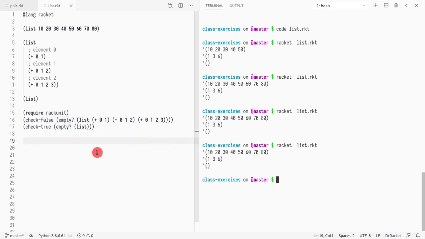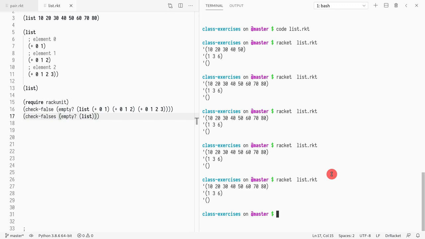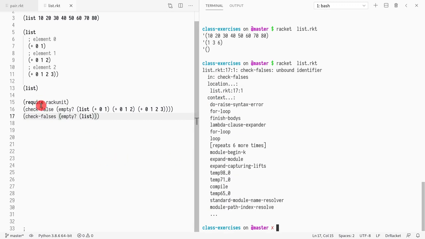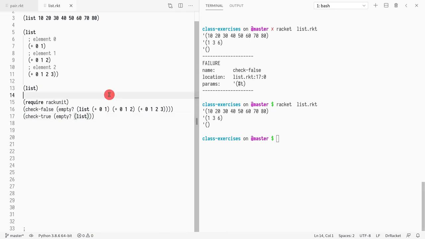So if we run it, and if we were to change this to false, for instance, it's confused. How is it running falses? Okay, now you see that there's an error. So if I change this to true, because the empty list is empty, right? So you create it and everything is fine.